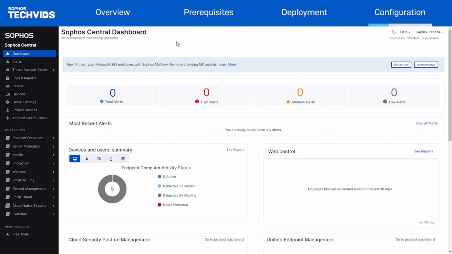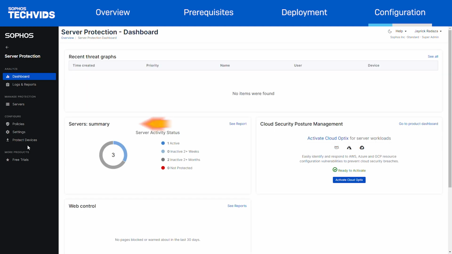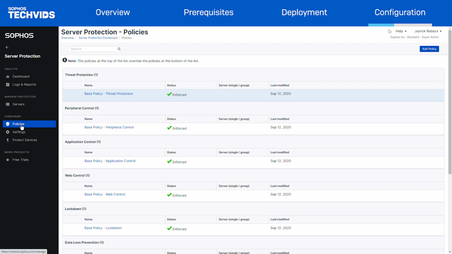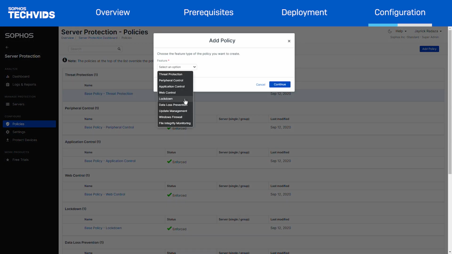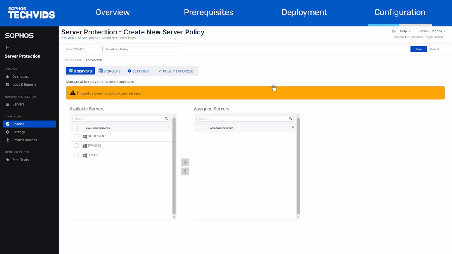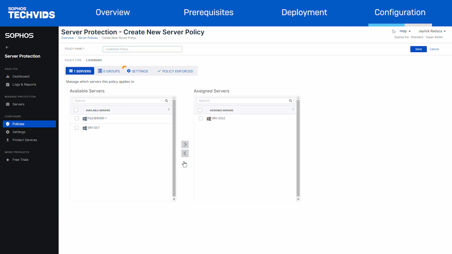To configure the Server Lockdown policy, go to Server Protection, Policies. Create a lockdown policy. From the available server list, add the server to the assigned server list. Now go to the Settings tab.